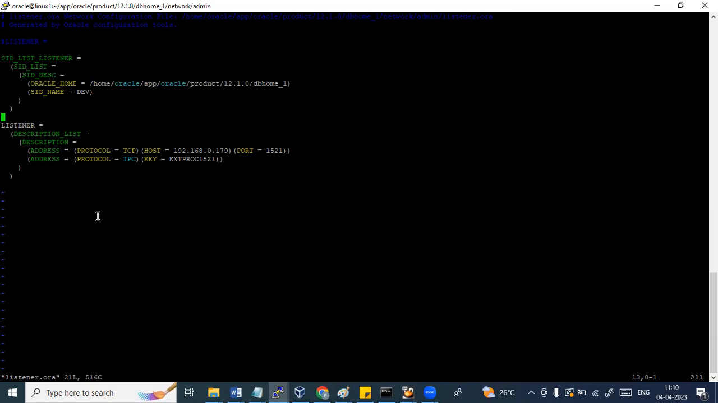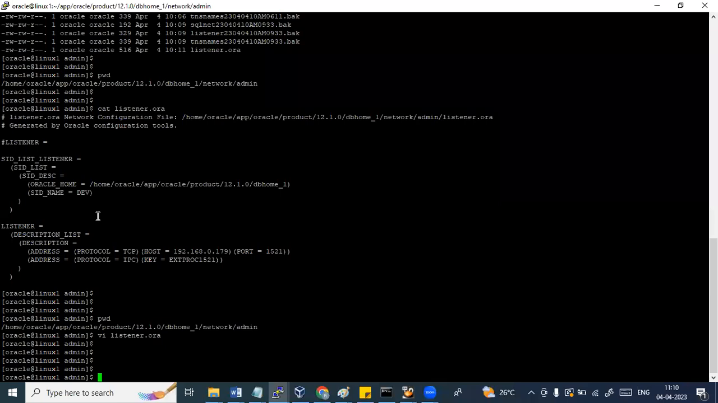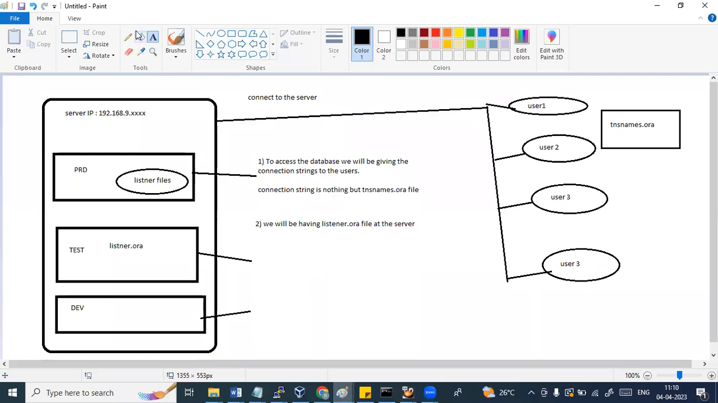Now, how to start the listener? We'll see how to start the listener. So we have 3 types of listener commands, guys. Just note it. We have 3 types of listener commands.